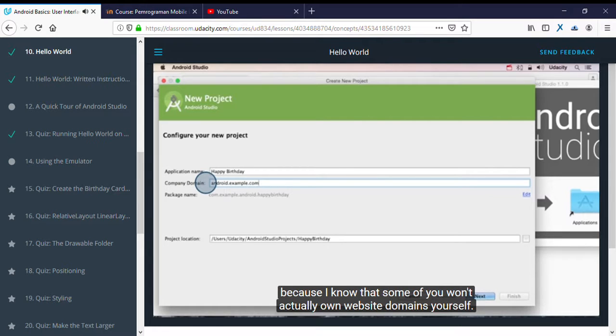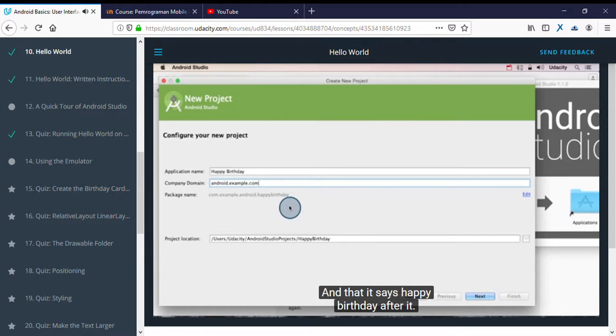because I know that some of you won't actually own website domains yourself. Also, it'll help you match our code. And if you look below, you should see that it says com.example.android. Again, that's the reverse of android.example.com, and that it says happy birthday after it.